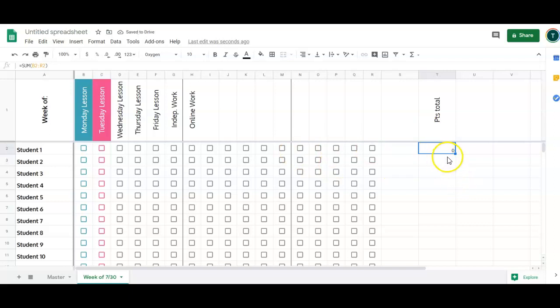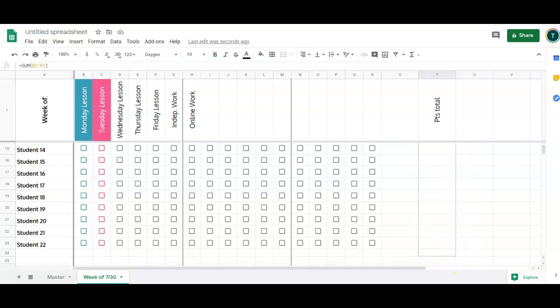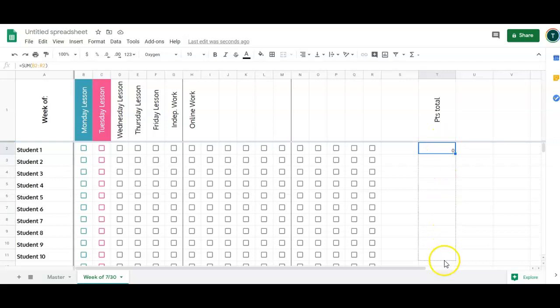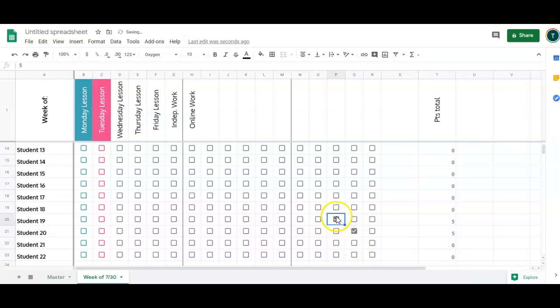And now I want to do that for everyone. So the nice thing is I just did that for one. I come over to this corner, see that little box that comes up, and see how I have that pointed cursor. I select, I drag down all the way through student 22. Sometimes that drag gets a little crazy. I let go, and it finds the points value for that student, and you can see it changes as I select it.